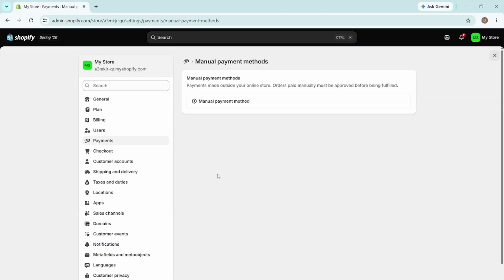Now click Add Manual Payment Method. This opens the option to select the kind of manual payment you want to use. Shopify will guide you through the selection and the details needed for customers to complete payment. Selecting the correct option here matters because it determines what instructions customers will see during checkout.